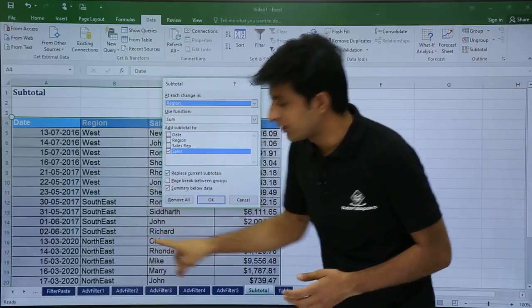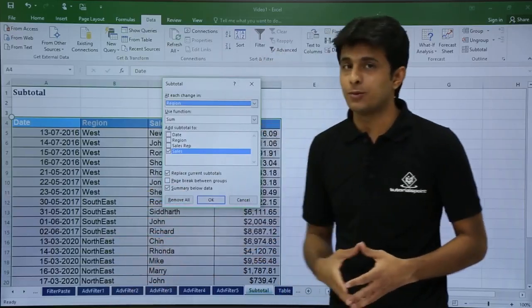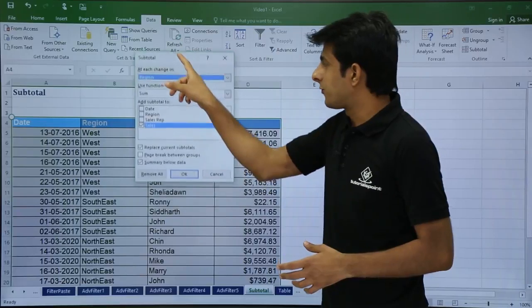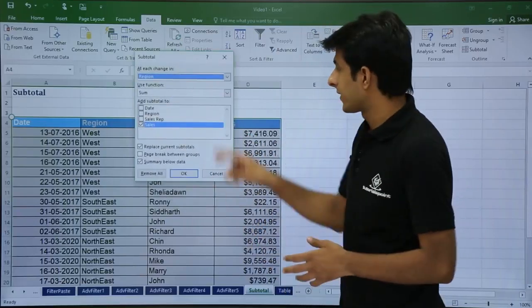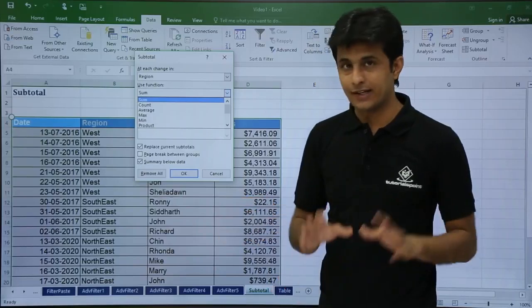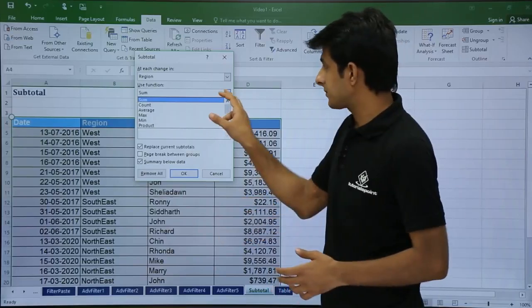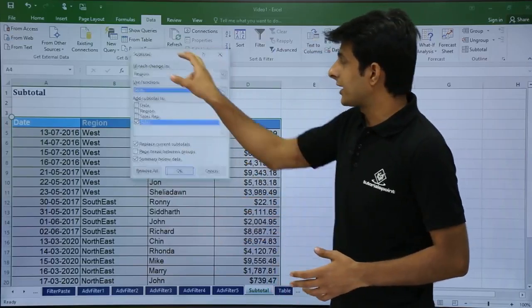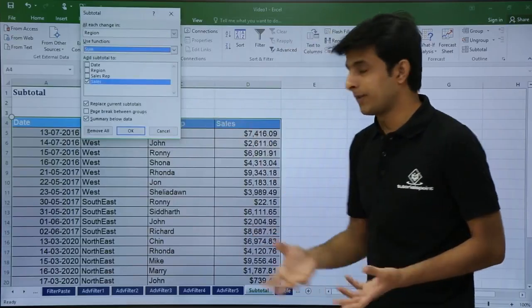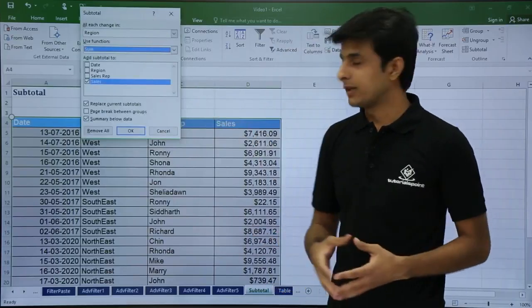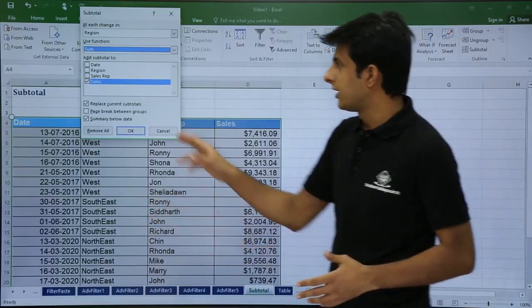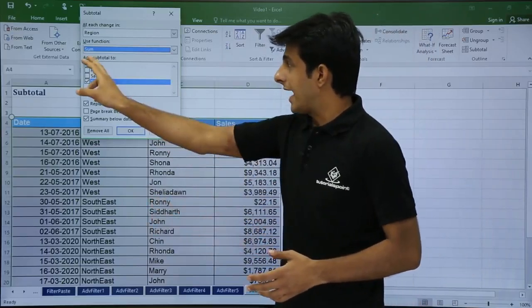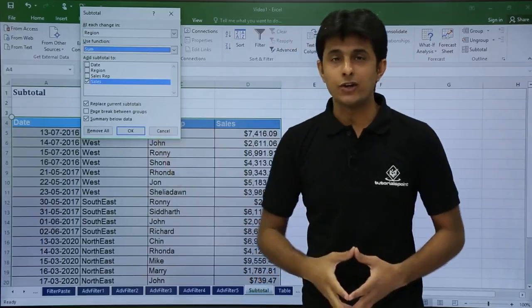After Southeast, I want a subtotal. After Northeast, I want a subtotal. Next is, which function do you want? Do you want sum, count, average, maximum? By default, sum is selected, so I'll keep it as it is. Next is, I can only take a subtotal of this column because these are numbers. If I want count, I can take it for others, but only sum I can take of sales. So I'll say add subtotal to sales and I'll click on OK.